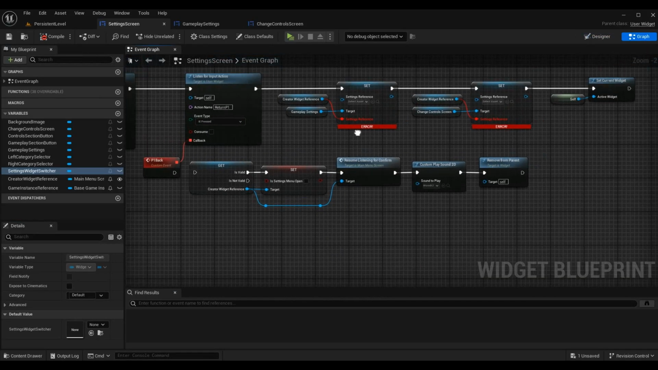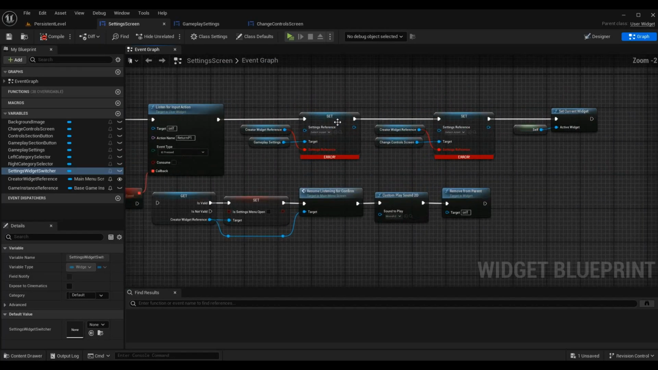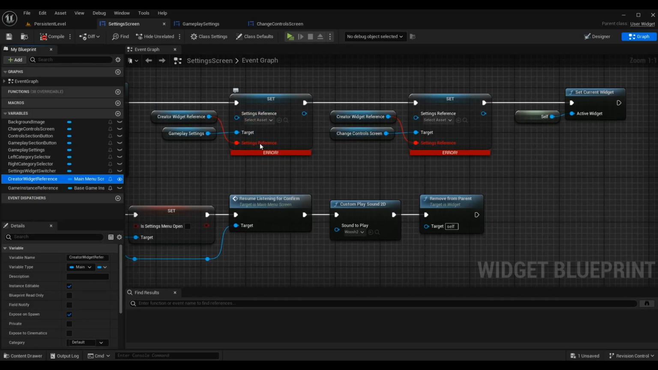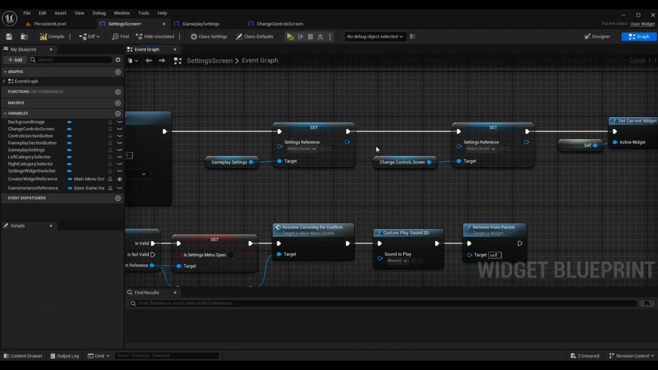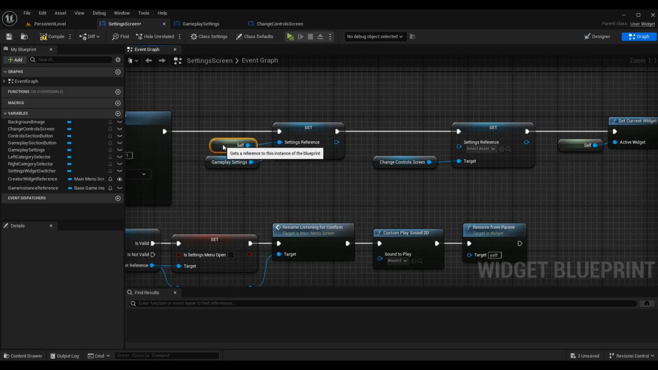Now we can compile and save our settings screen, and we're going to have a few issues because we were manually setting these variables at the end of event construct in the settings screen. We were just passing the settings screen creator widget reference, which was set to the main menu, along to these children, but the children no longer care about the main menu. They only care about their direct parent, which is the settings screen. So these nodes where we were setting it on the gameplay settings and the change control screen aren't going to be the same anymore. Instead, what we should do is remove the creator widget reference nodes here, and we still want to set the settings reference from the parent, but simply we are just going to set them to self because we are in the settings screen. This is the parent widget.